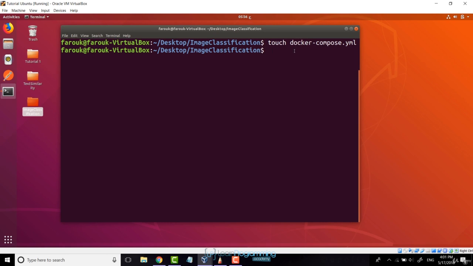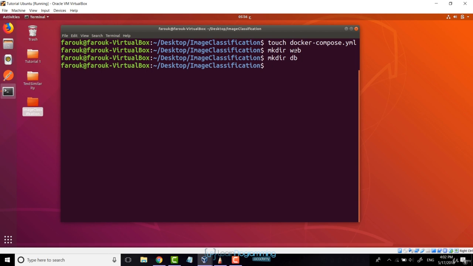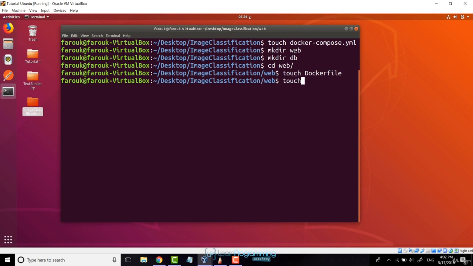And then the second thing is I want to make two directories, one for the database for the users and one for the web application or the API. So I'm going to do mkdir web and mkdir also db. Okay, so just as usual. Now I'm going to go into web and then I'm going to touch Dockerfile because I need a Dockerfile. And I'm also going to touch requirements.txt. So requirements.txt. All right, and then I'm going to go back.